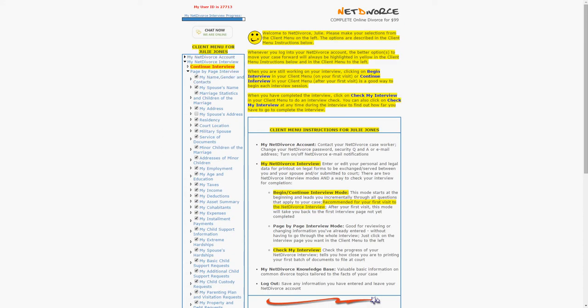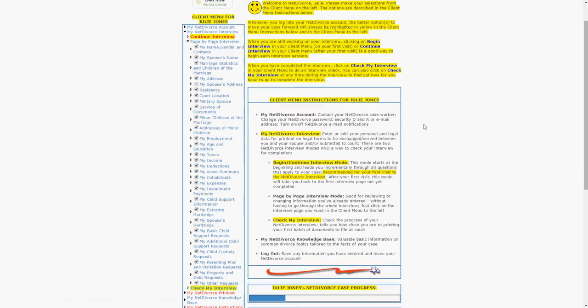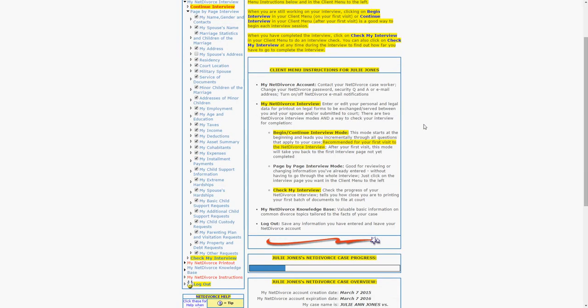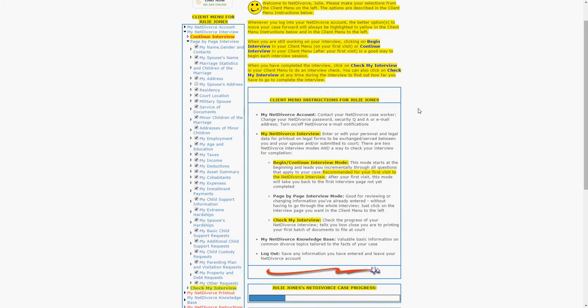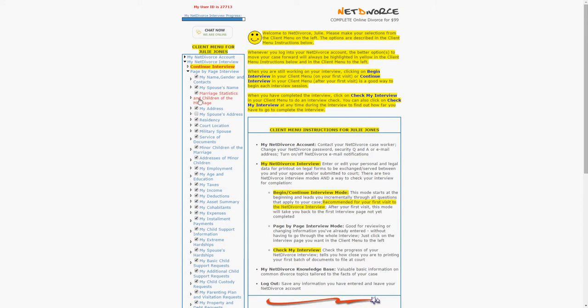On the left hand of your screen is your client menu. Julie is still completing her online interview, so you see here a list of the names of all of the pages in the NetDivorce interview. When each page is completed, a check mark goes in the box so that you can always see at a glance what pages have been completed and what pages still need some attention.